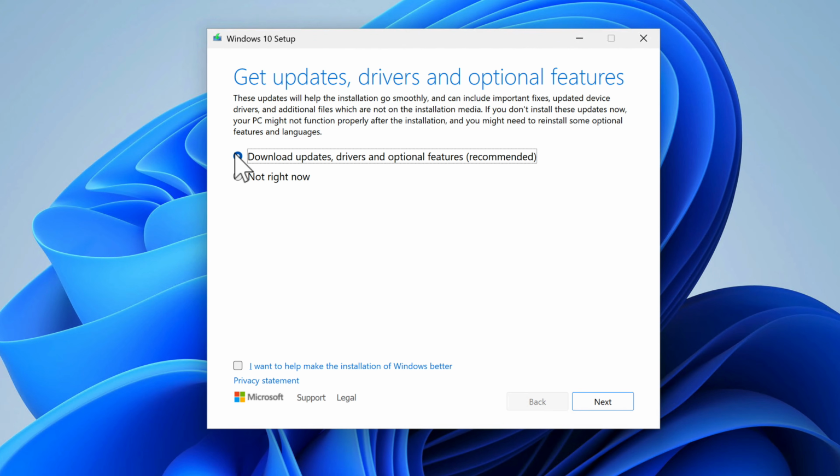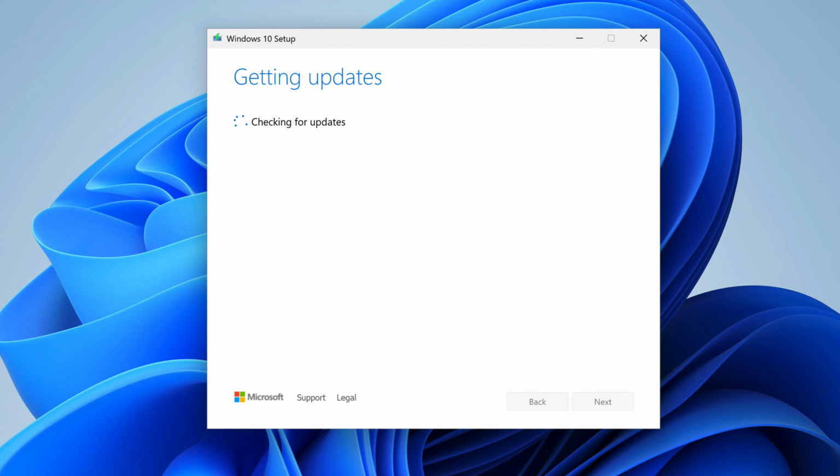You have two choices here: download and install updates, which is recommended, or not right now. I strongly recommend choosing to download updates. It adds a bit of time to the process up front, but it means your fresh Windows 10 installation will be fully current from day one, with all the latest drivers and security patches already included. Select that option and click Next.